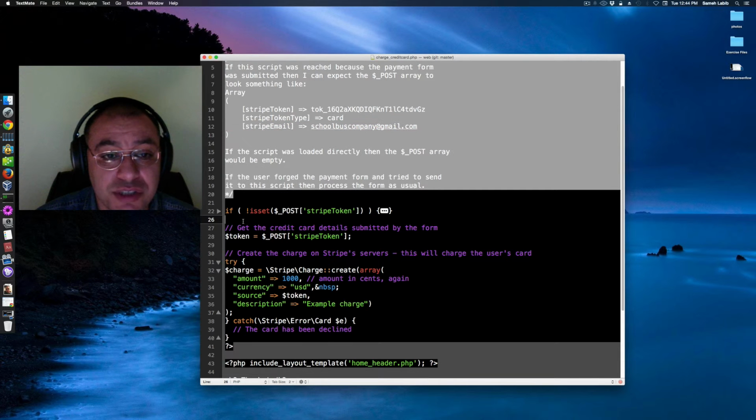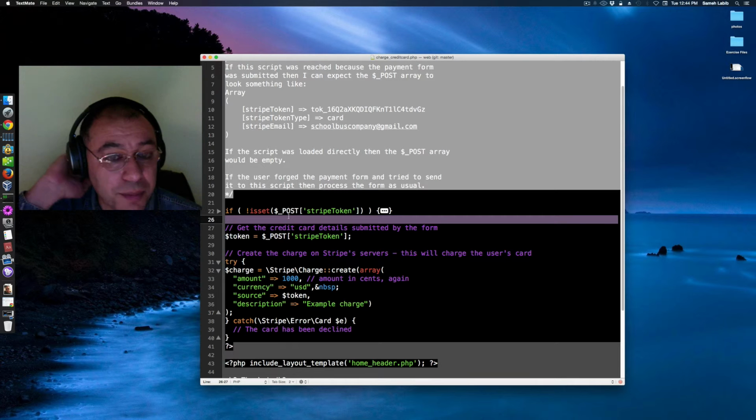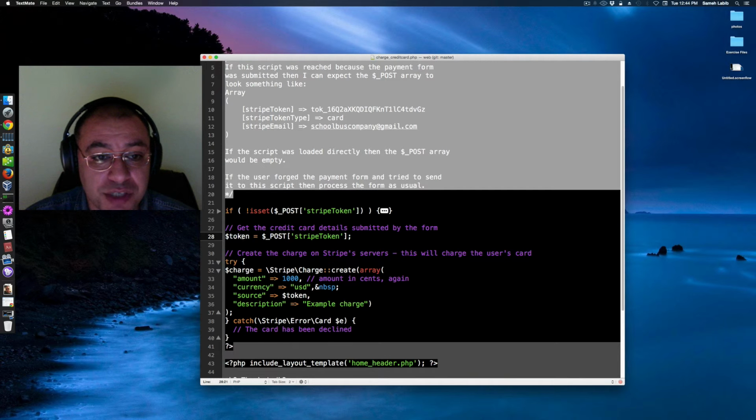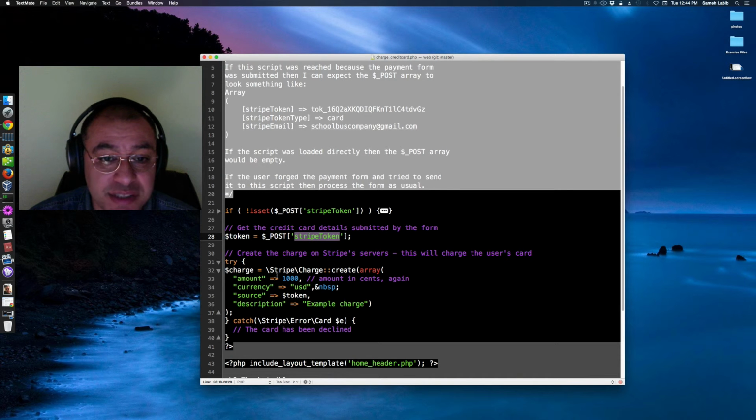So obviously when we get to this point in the code, we already know that this page was reached because the Stripe form was submitted. So what we're gonna do here is take the Stripe token out of the post variable and put it in a regular variable. And we already know that this post variable exists because we already checked for that. So the next thing to do is to actually charge the card.